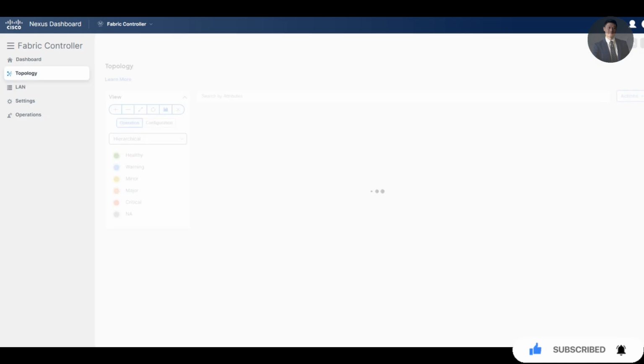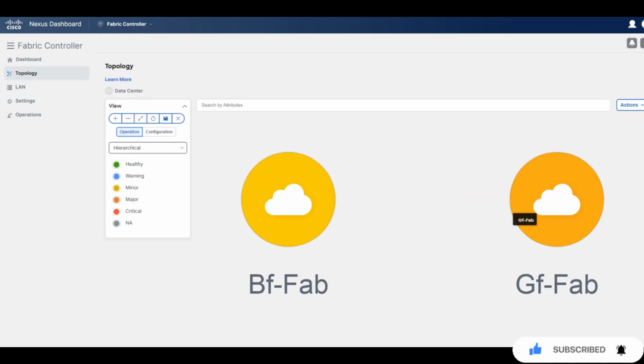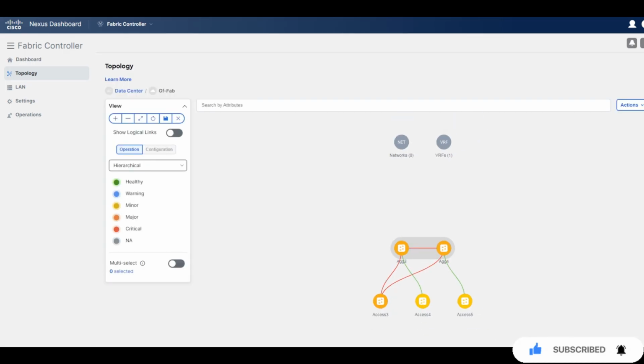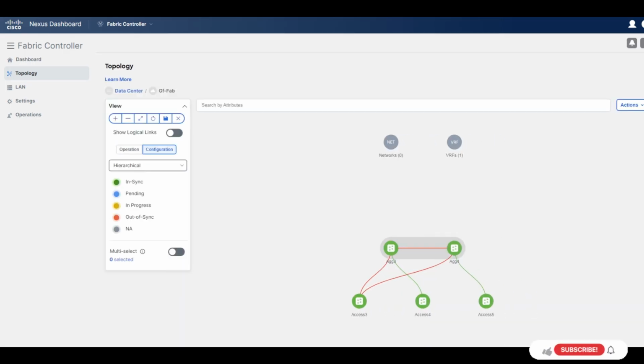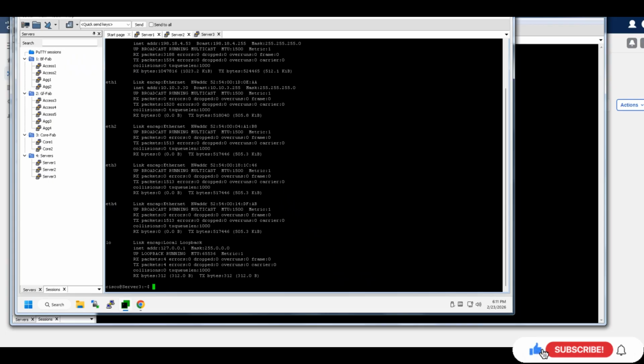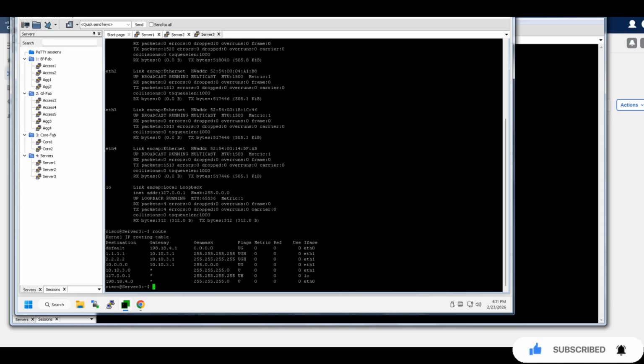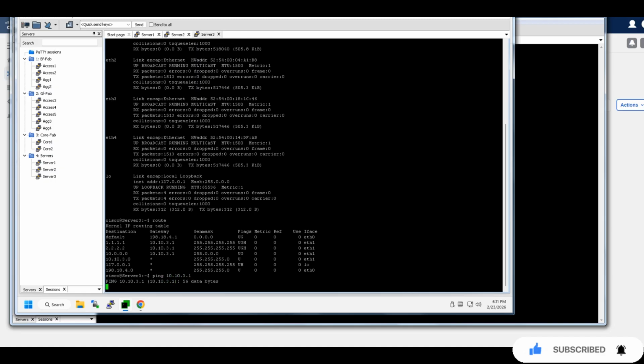Now on server 3, we're going to execute the route command. We'll ping the next hop, 10.10.3.1. Ping is not successful, meaning the next hop is not reachable or does not exist. We'll configure the fabric, access interface, and VRF and subnet for server 3.